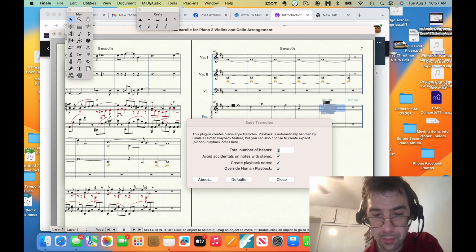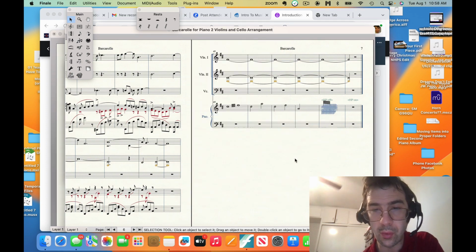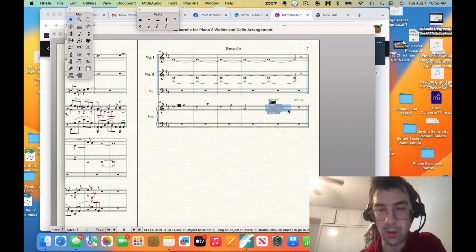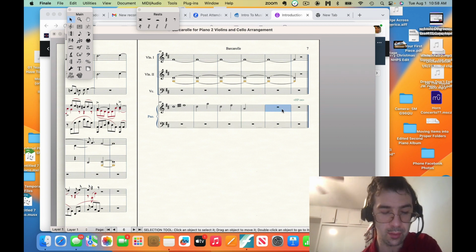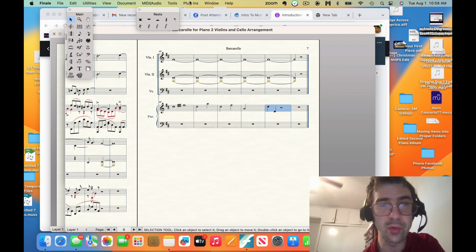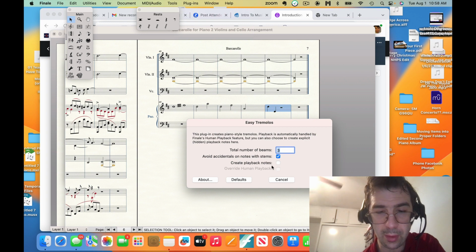Cancel. Close. So it'll give you this. So you can have quarter note, and then it'll give it half notes. But will it do the same thing if we do the same thing and then go to plugins and do TG Tools, Tremolos? Let's get rid of create playback notes, uncheck it, see what happens.